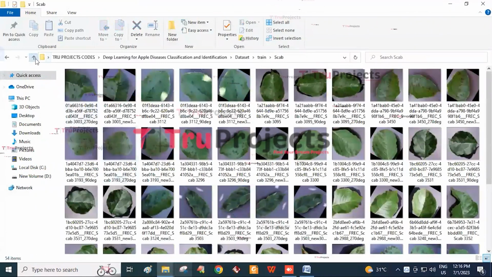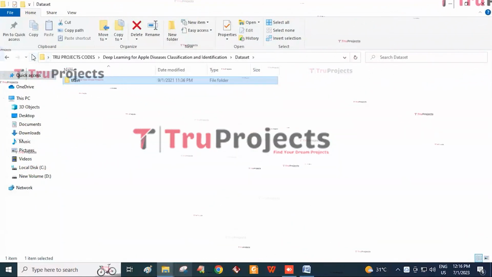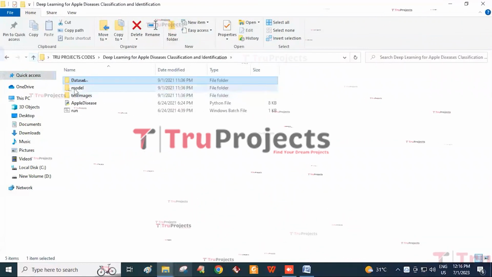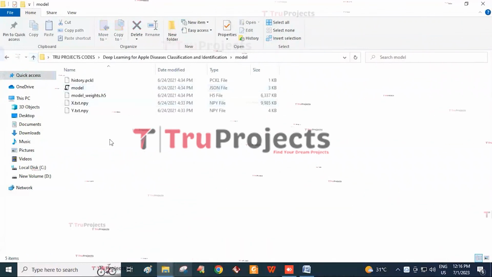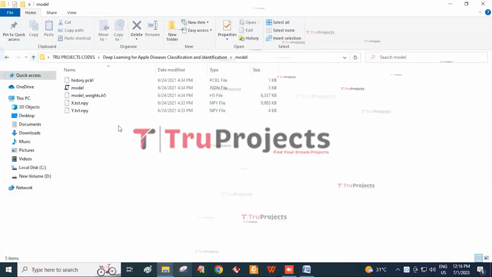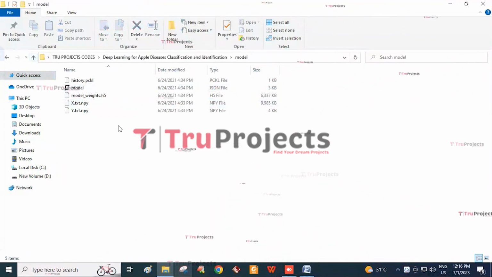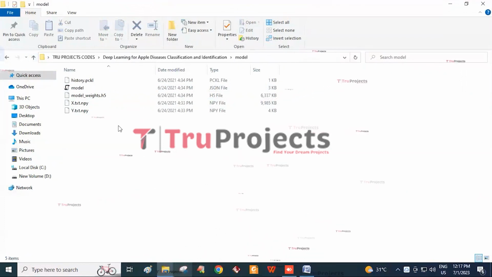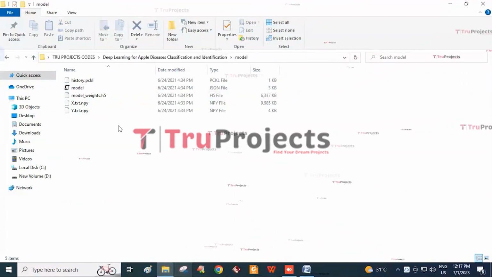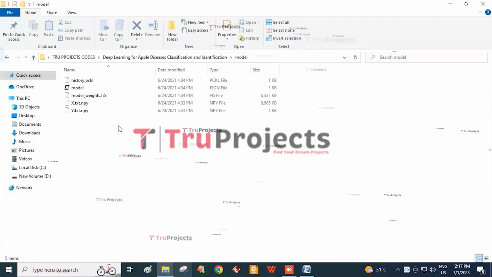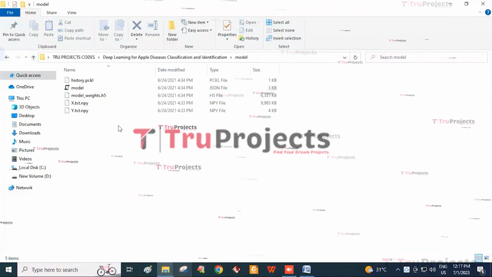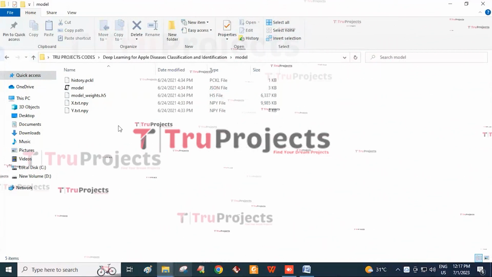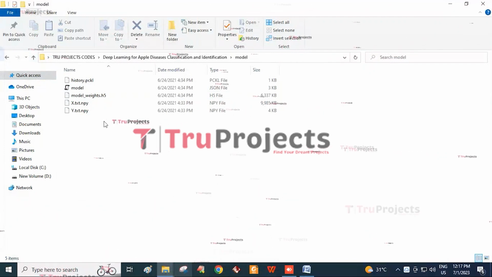And this model folder consists of H5 files which contain the deep learning algorithm information. These .h5 files can be loaded into the project code during runtime to utilize the trained model for various tasks such as making predictions on new data or performing specific operations.